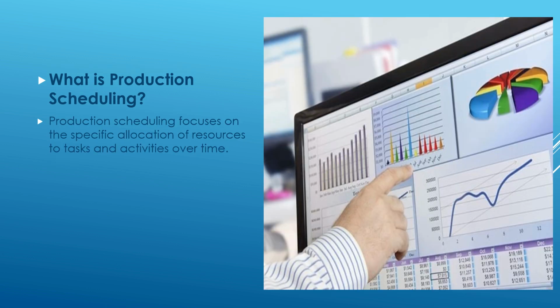Now, what is production scheduling? Production scheduling focuses on the specific allocation of resources to tasks and activities over time. It ensures that the production plan is executed in an orderly and timely manner. Key activities include the following: assigning tasks to workstations or teams, sequencing tasks based on priorities, monitoring and adjusting schedules as needed. Scheduling helps to optimize workflow and prevent bottlenecks.